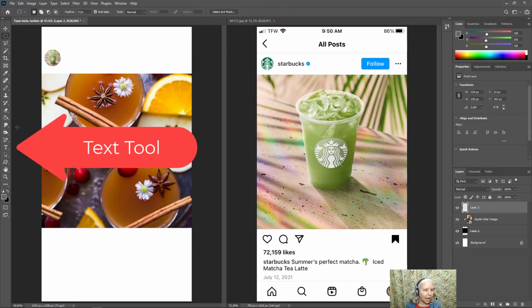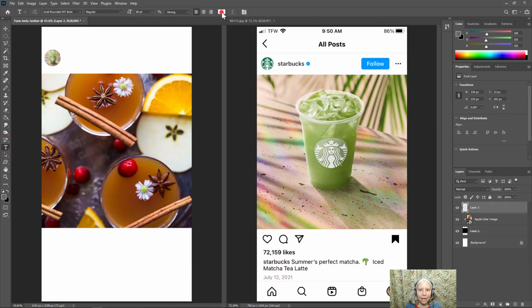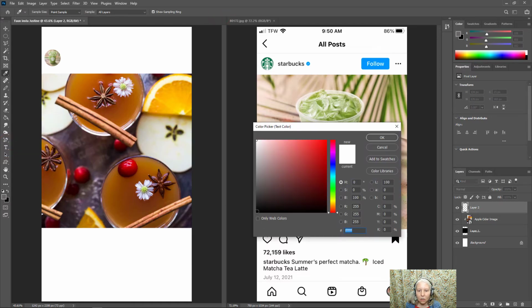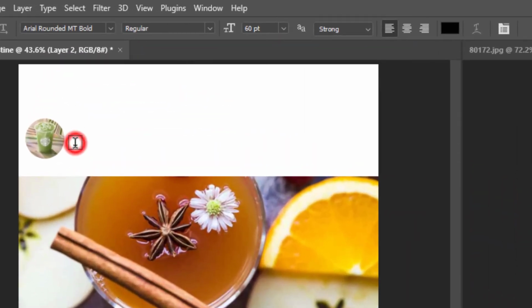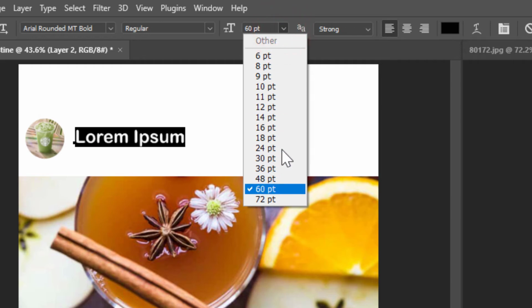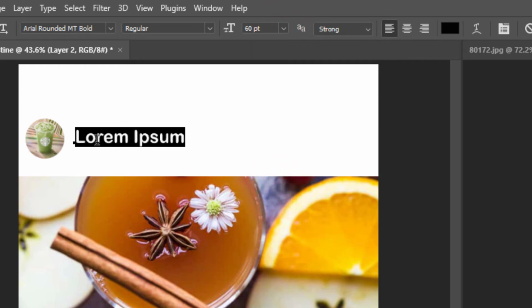Then after that, I'll simply get the text tool. Right now my text is white, so I'm going to change that to black. I'll click right here, and you may need to adjust the size here. 60 is working really well for me, and I wanted a really clear, readable font, so I chose Arial Rounded MT Bold. You can choose a font that you like that goes with your theme.